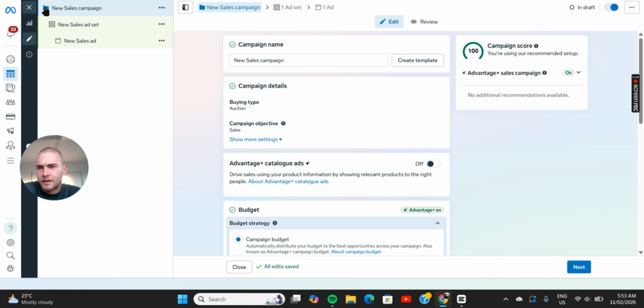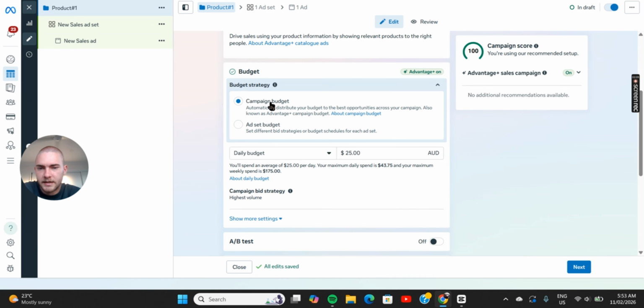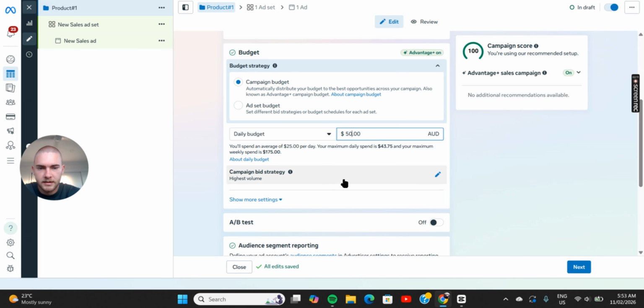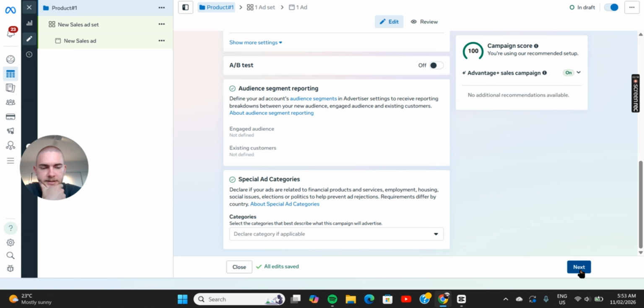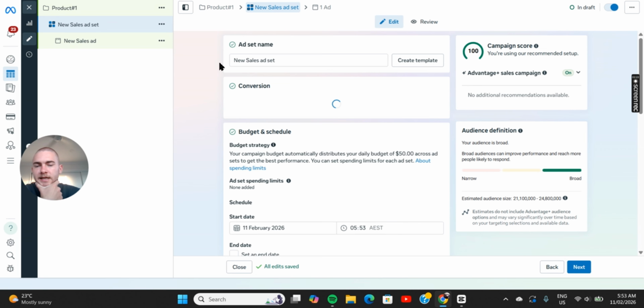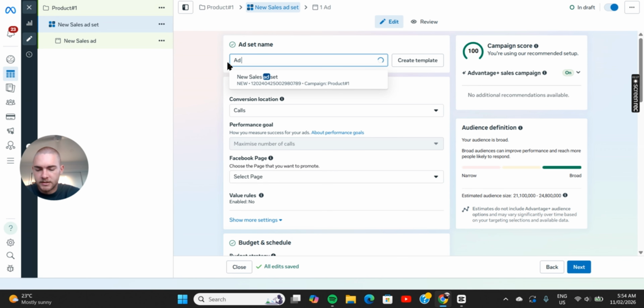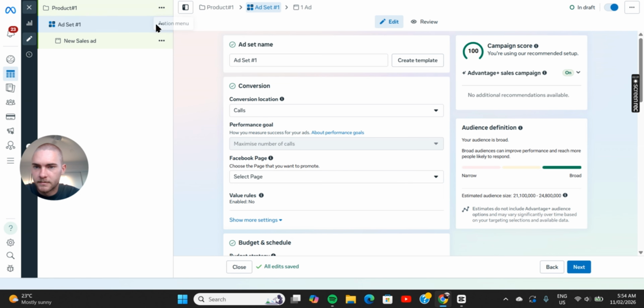Click continue. We're going to be in the campaign section here. This is where you name the campaign, and you just want to name it like the product you're running or your brand name or something identifiable. And I always keep a campaign budget of $50 a day. Scroll down, click next, and this is your ad set. So I always just go ad set number 1. And if you were to duplicate them, you would just name it number 2, number 3, and so on.